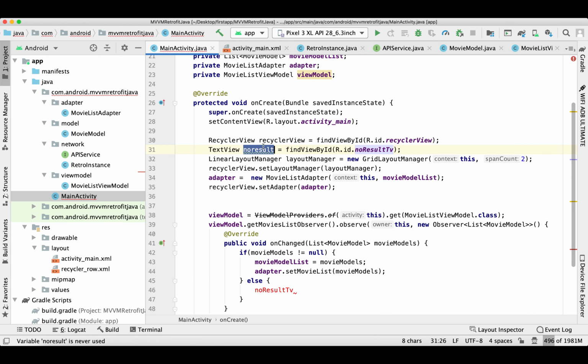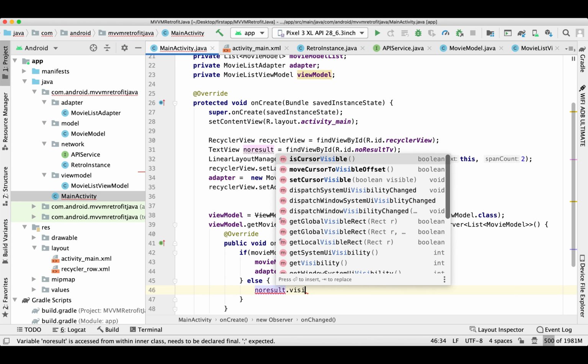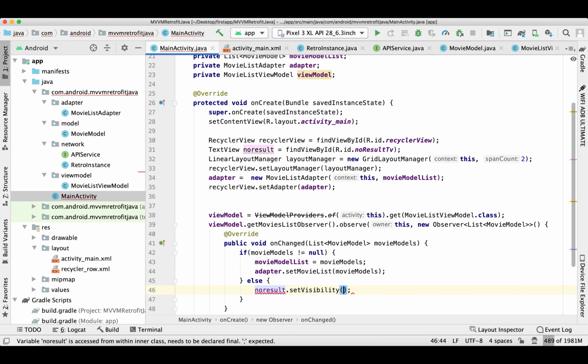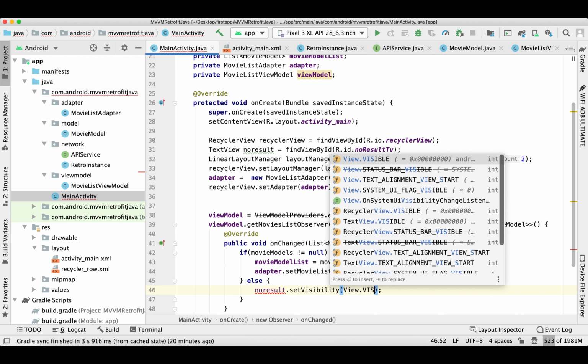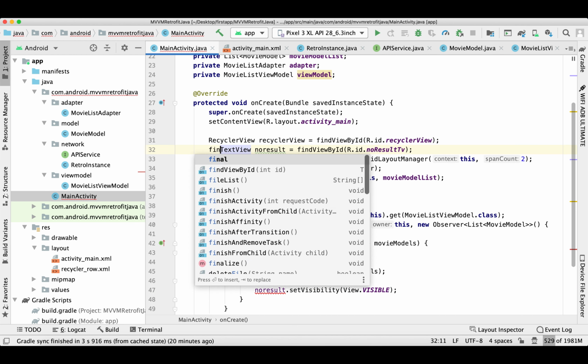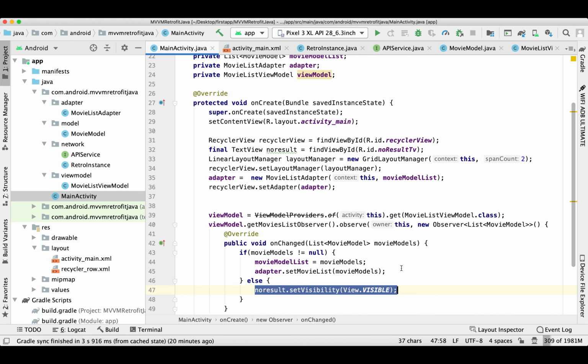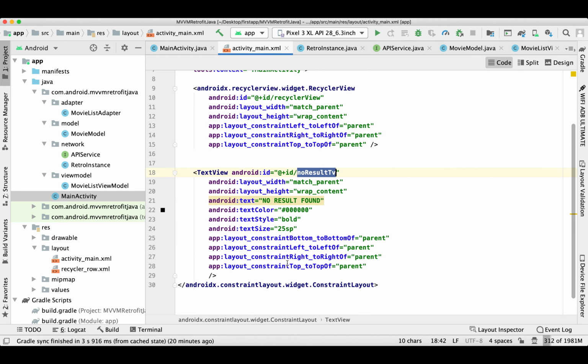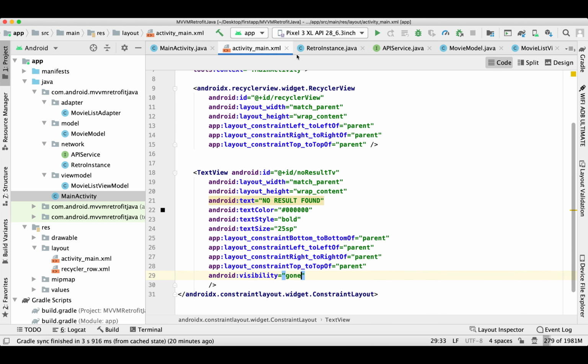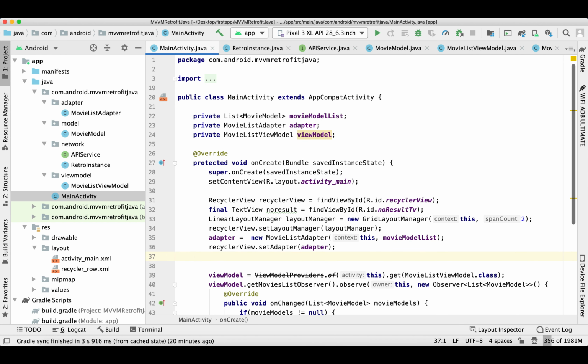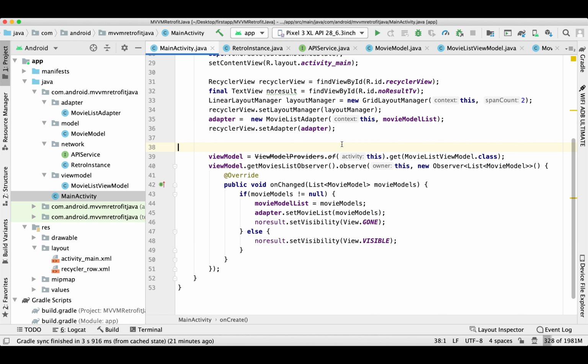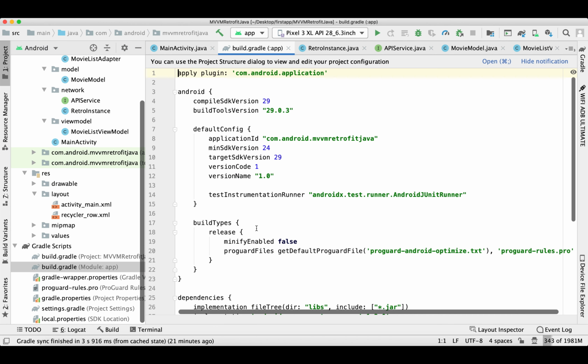So let me set that text view here and make its visibility visible if there is no data. In case we have data, at that time we need to hide it. And let's set the default visibility to gone so that we don't see anything. Okay, that's all I think.